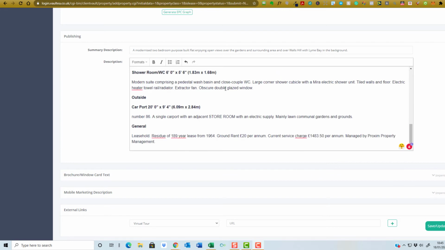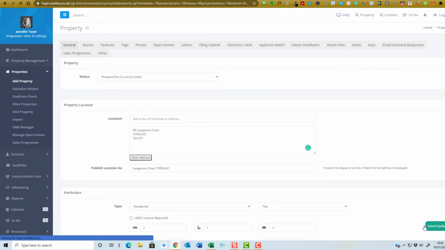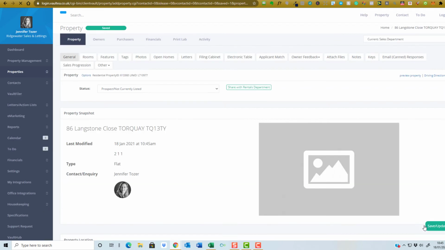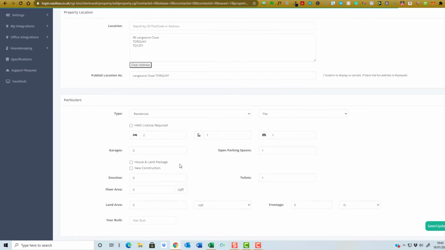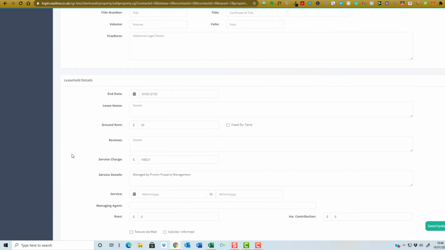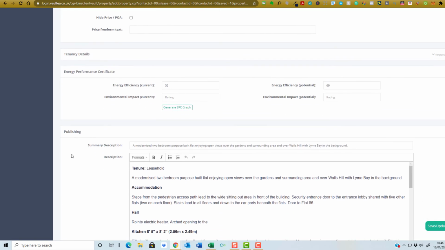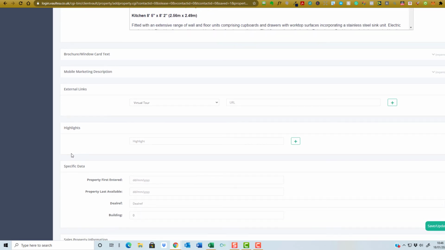Once you're happy with your listing, just click Save and Update and it will save what you've done so far. You will also get a snapshot of the property here, and you can continue editing your listing. If you do virtual tours or you want outside links for your listing, this is where you would put them in here. And if you want to have an additional one, you can just click on the plus and it will add another line in for you. And the highlights are the featured information that appear on the portal. So let's add that next.